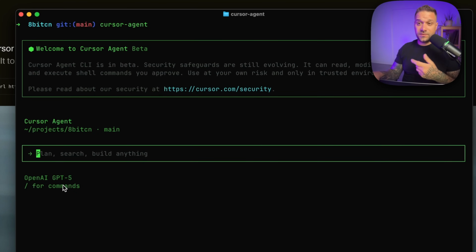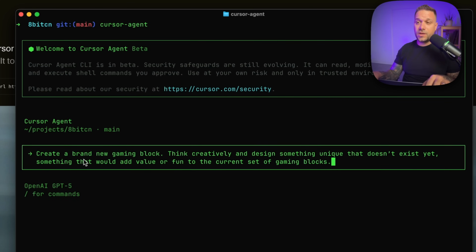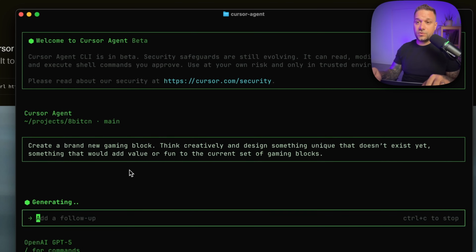I'm going to leave GPT-5 because it is brand new and I want to see it in action, and let's try it out. So we are inside of the 8BitCN project, and I'm going to put in the prompt to create a brand new gaming block. Think creatively and design something unique that doesn't exist yet, something that would add value or fun to the current set of gaming blocks. So let's see what it is going to create. This is a little bit of a creative prompt. It's not something specific, so I'm really curious how it is going to handle this one.